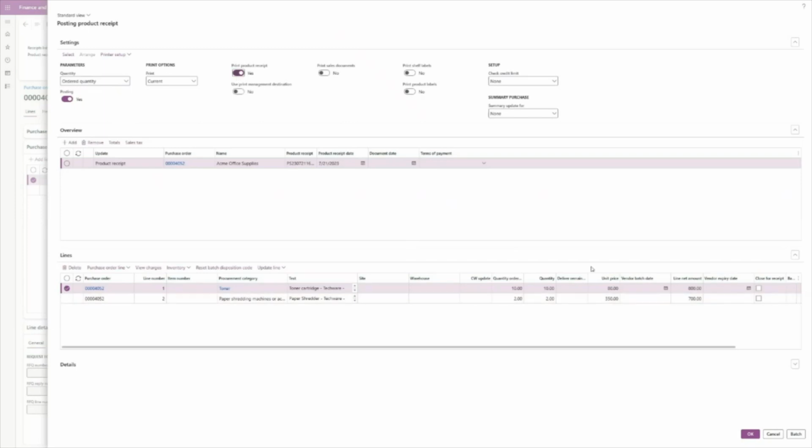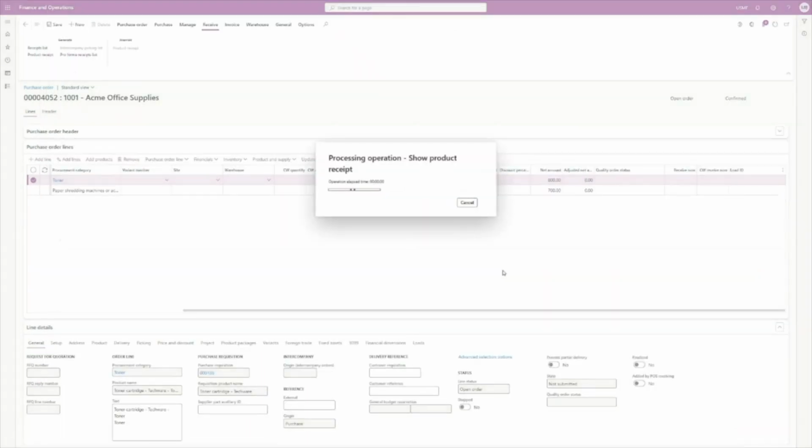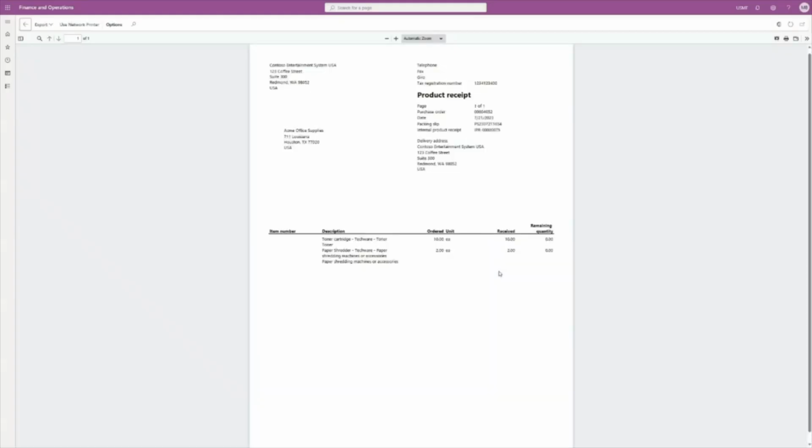So now I'm ready to actually post my transaction. I can click on print and OK. It will validate, and I will save my packing slip with the financial transaction and inventory transaction in case it's necessary. So now let's move to the next use case.